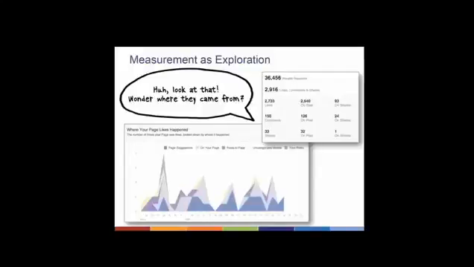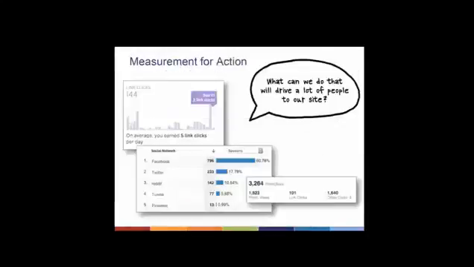And we're going to want to look at what they did next to figure out how well the content served them. Again, it's interesting and helpful information, but it's not how we're going to manage our website in the long term to make informed decisions and improve our content. In order to do that, we're going to use measurement as action.